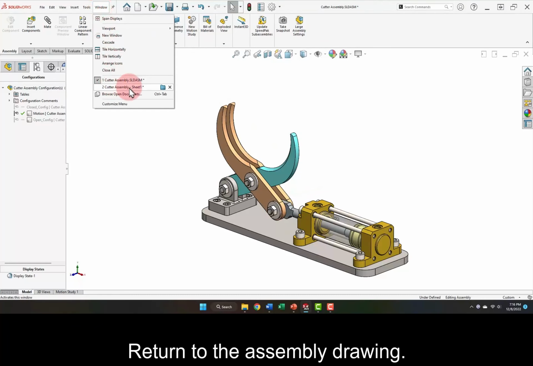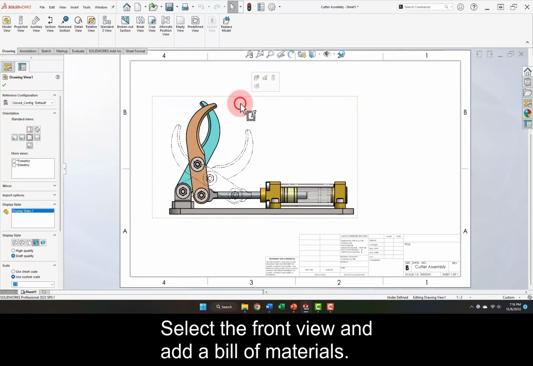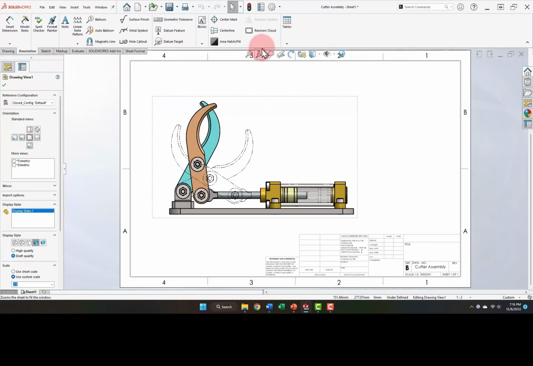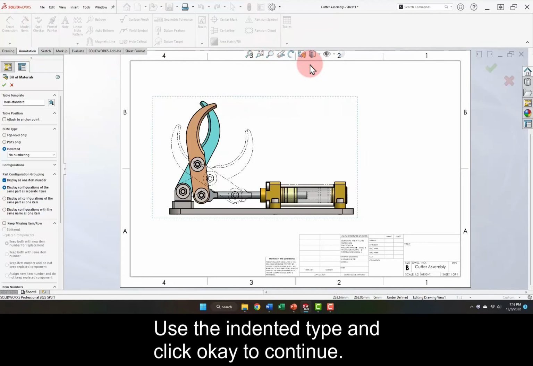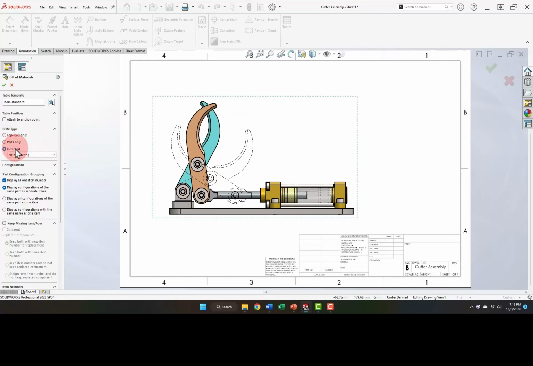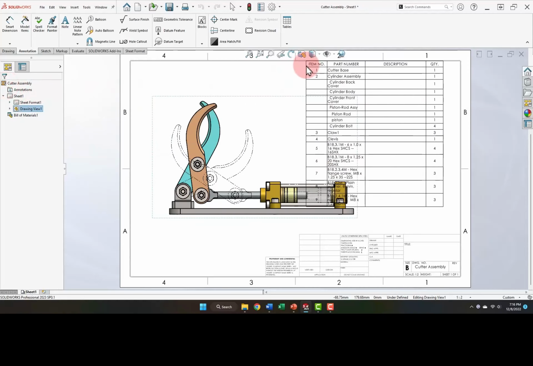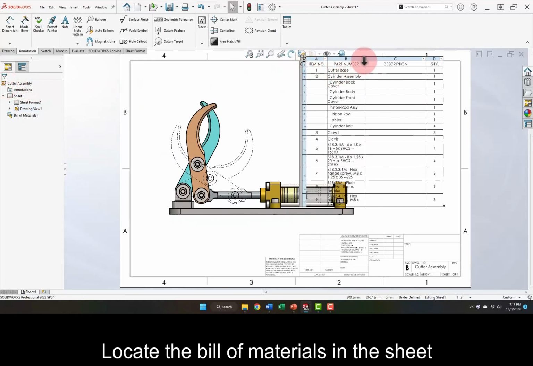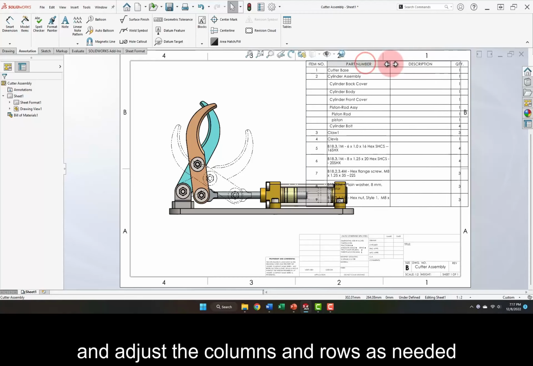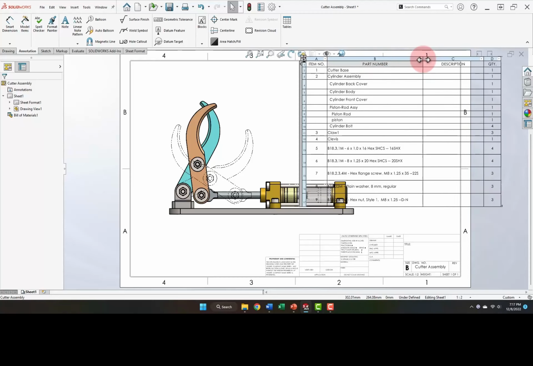Return to the assembly drawing. Select the front view and add a bill of materials. Use the indented type and click OK to continue. Locate the bill of materials in the sheet and adjust the columns and rows as needed to fit the available space.